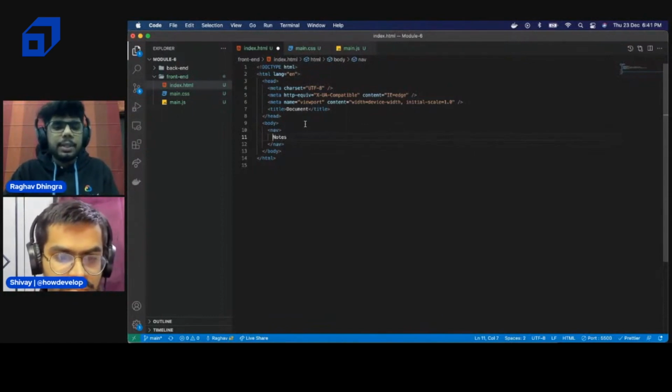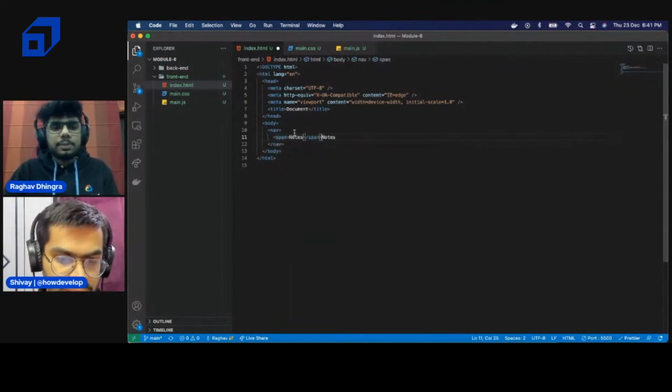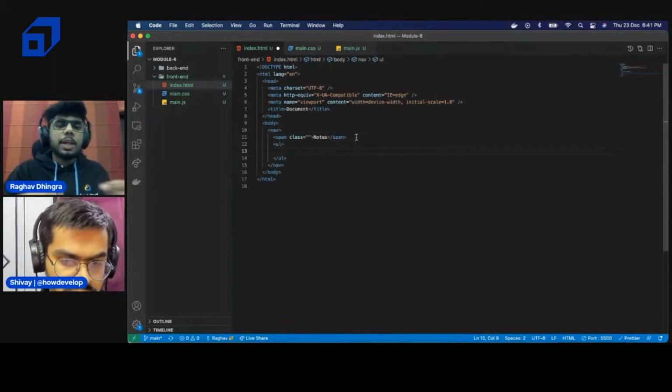So I would be representing it as a simple span tag, notes. And again, I would be giving it some class for some designing, and then representing a list of navigation through which we can go over. So that would be represented by a simple ul tag. Ul represents an unordered list.